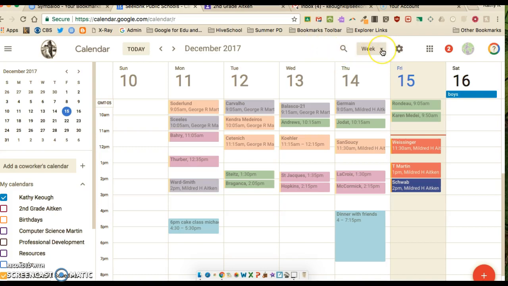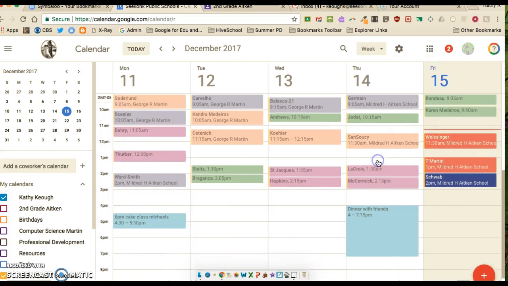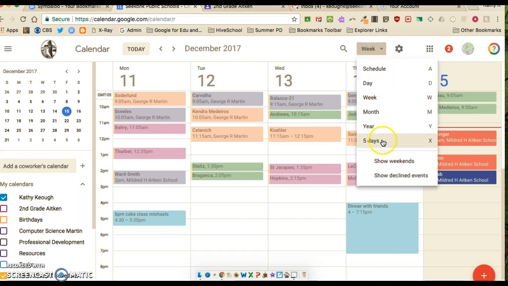If you are somebody who doesn't want to see the weekends, you can click on right here under week or day or month or however you see your calendar, and you can uncheck show weekends. So you can have them or not. The other thing is you can change how many days you see in your week under your settings. So if you want a 2-day calendar or a 3-day calendar, you can do that under your settings as well.